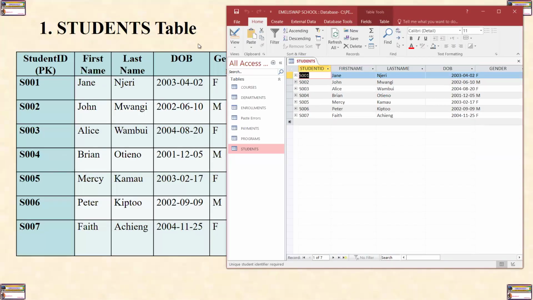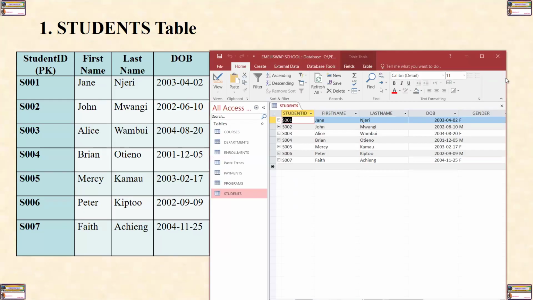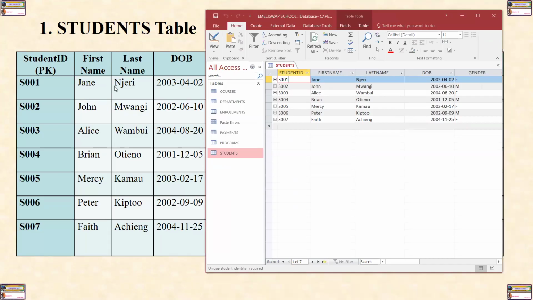Let me show you. You can see this data. Let me just place it on the screen at this point. If you check here, you can see S001 is Jane Jerry, and you can see that is exactly that. Let me align them properly. Jane Jerry, and you can see the data is in that order.